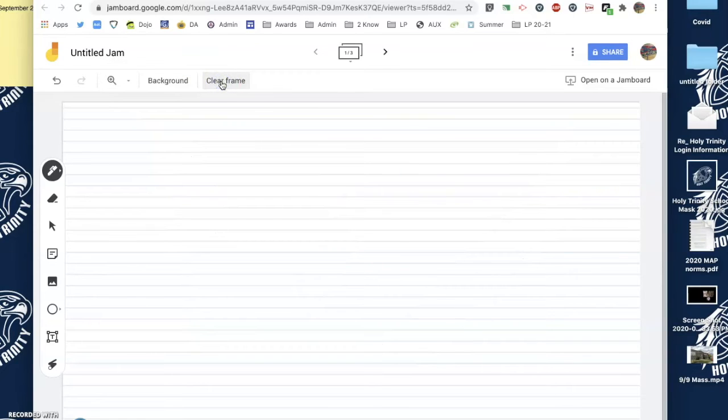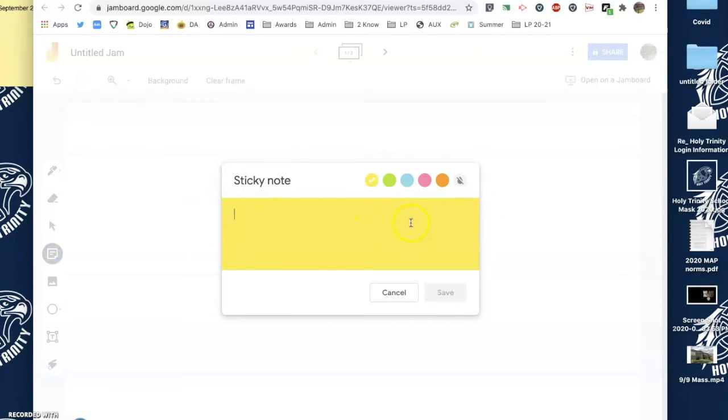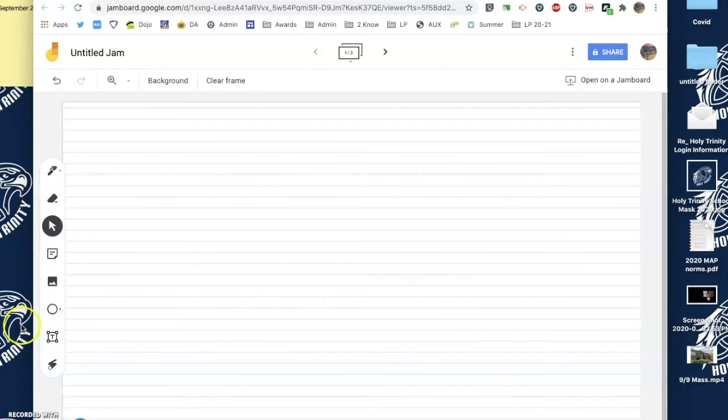It also will take writing. There is a text feature that it will fix as well. Your eraser, your pointer, a sticky note if you wanted to place a sticky note to cover up something, and then a laser pointer to draw attention to things.